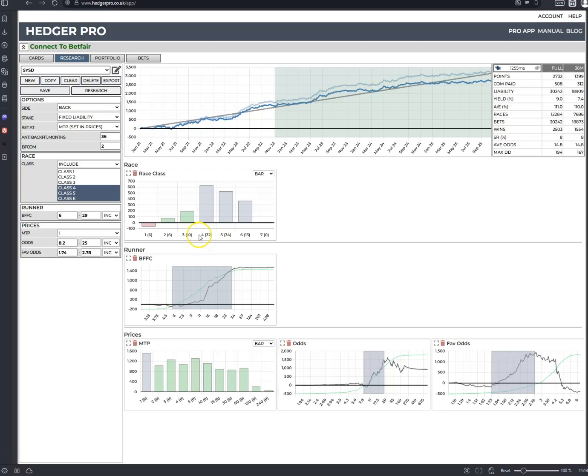You can see here that, although I picked 4, 5, and 6, if I exclude this data pool, class 3 was quite profitable here. You can see also that this has changed a bit of shape, and this has changed a bit of shape, and that's changed a bit of shape. I'm going to go back to 0.